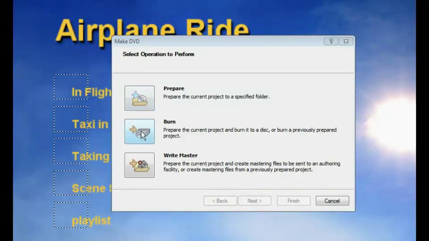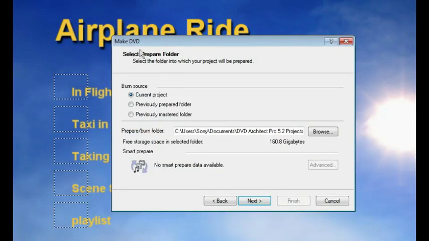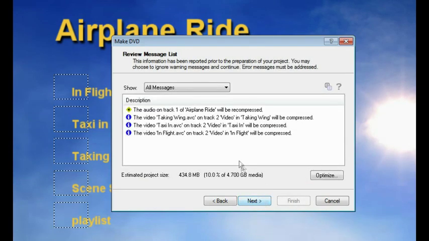So if I'm burning this to a disk, I'm going to click Burn. It takes me to the next page of the wizard, and I just make my choices here. I want to burn the current project, so that's great. I'm going to say Next. Here it's giving me some information about my project. It's saying the audio on track 1 of Airplane Ride will be recompressed.